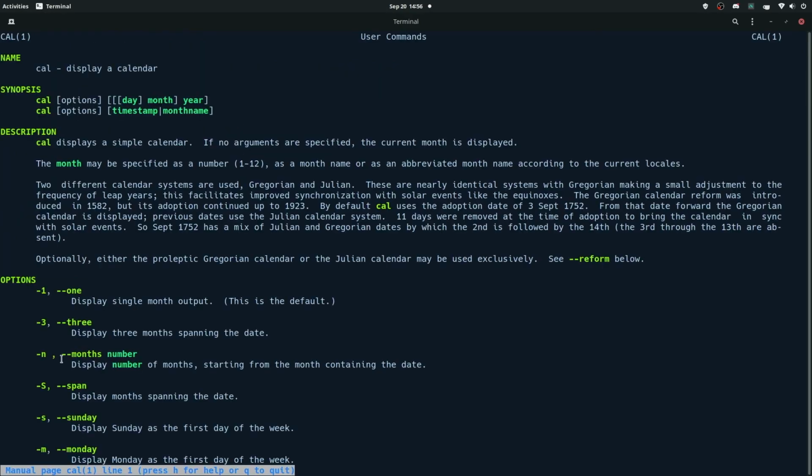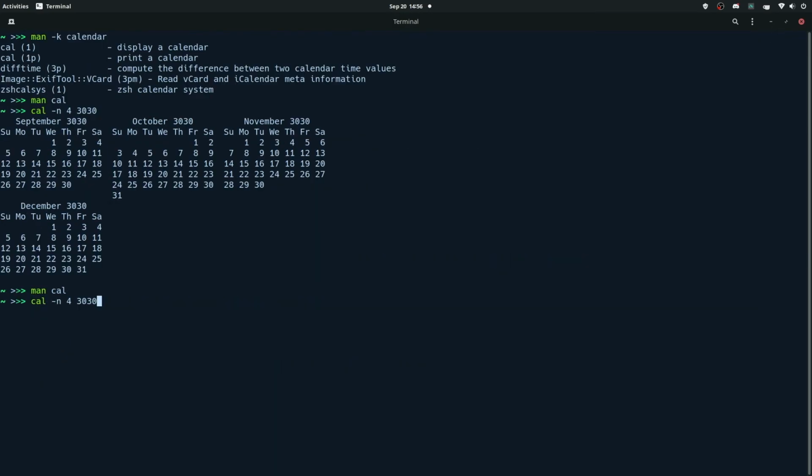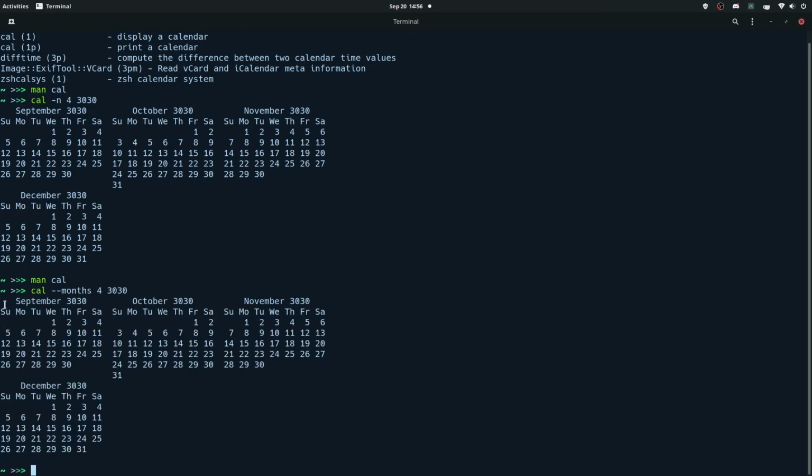If I go back to the man page of the cal command, we can see after -n there's also --months. That means some options come with a long format. That means we can use either -n or --months. So I'm trying that. I'm replacing -n with --months and press enter. Here we get a similar result as -n. That means we can use any of those according to our preference.